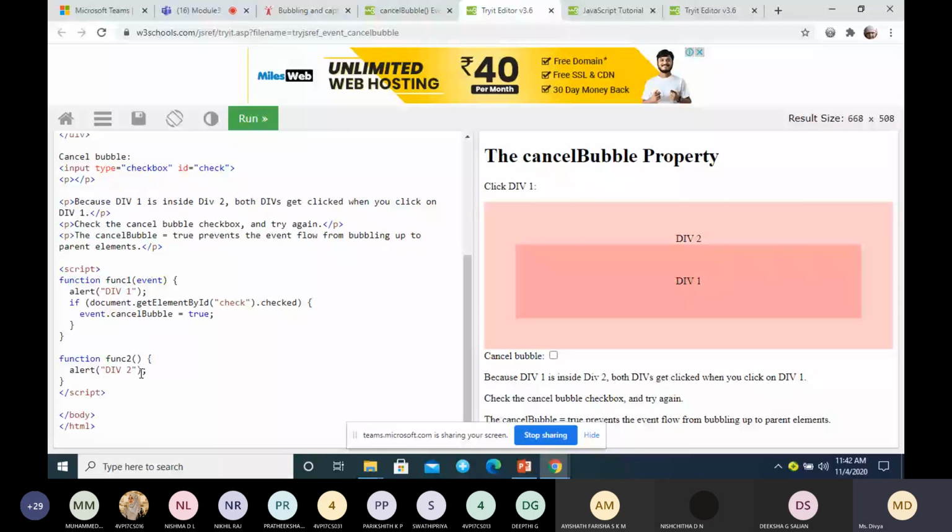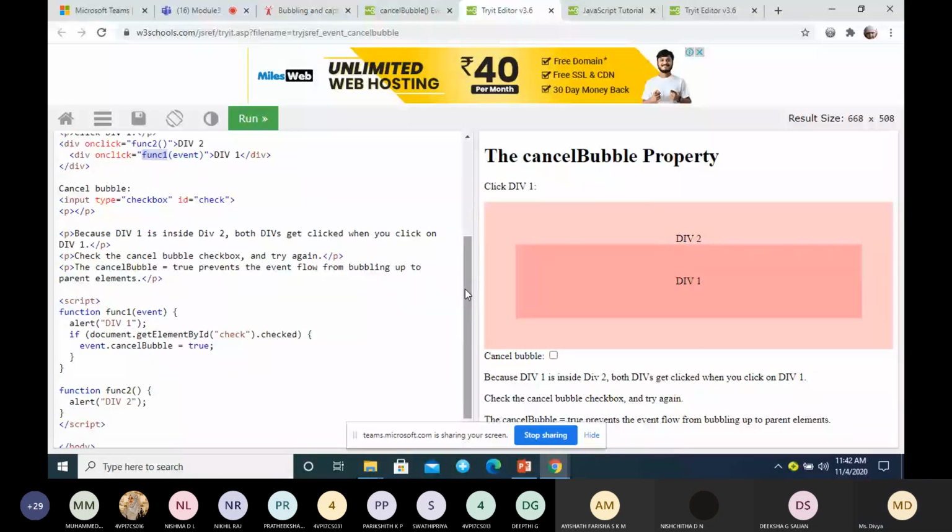Now see here, I will click on this function one, that is the inner div, div1. What is there in this function? There will be an alert which will display the message div1. Then document dot get element by ID. Which is the one having the ID checked? That is this checkbox, dot checked. So you are checking whether it is checked.